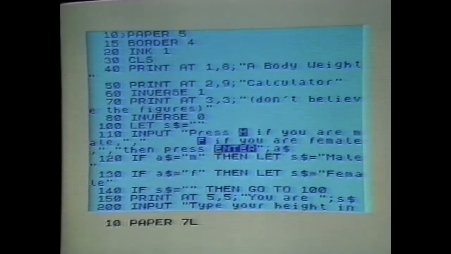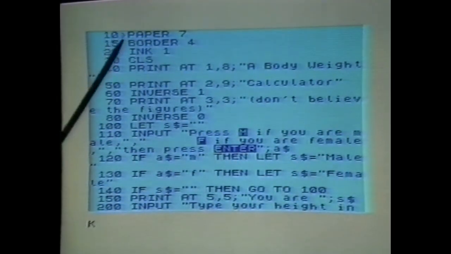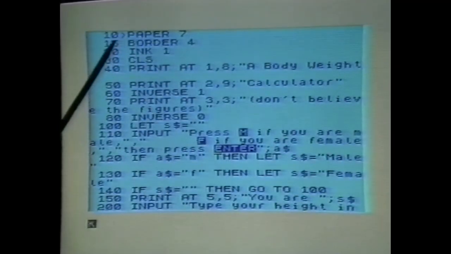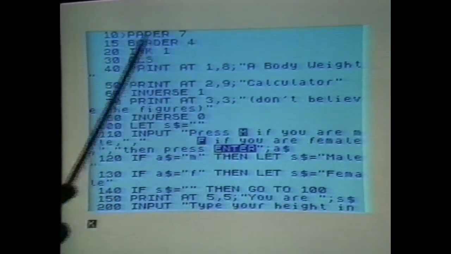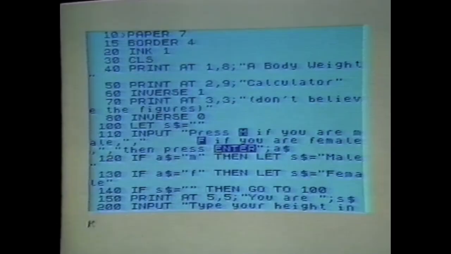What I need to do now is to take this line and put it into my program, replacing that one. All I have to do is press Enter. You can see the result. Line 10 is still the current line. I have my little arrowhead there. But now the new version of the line, paper 7, is in my listing. The old one, the one that said paper 5, has gone completely.